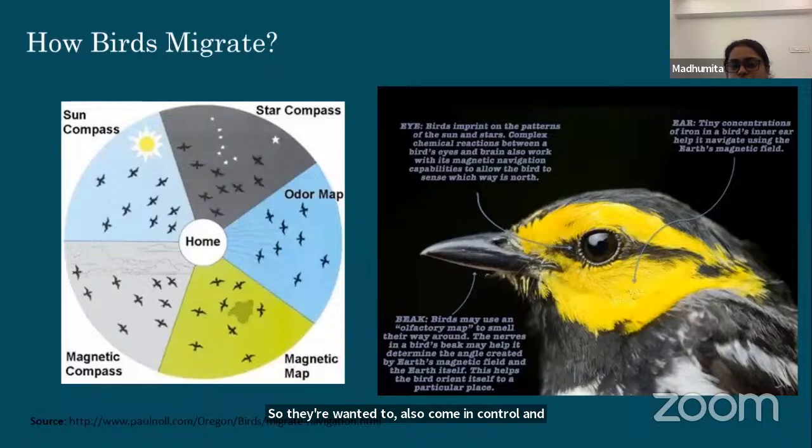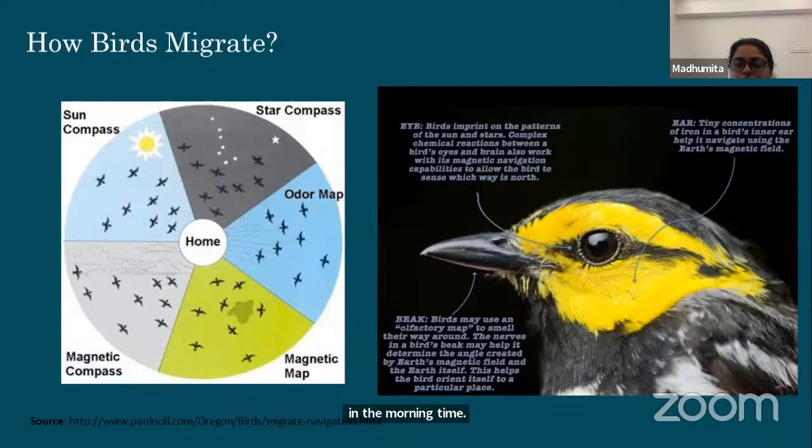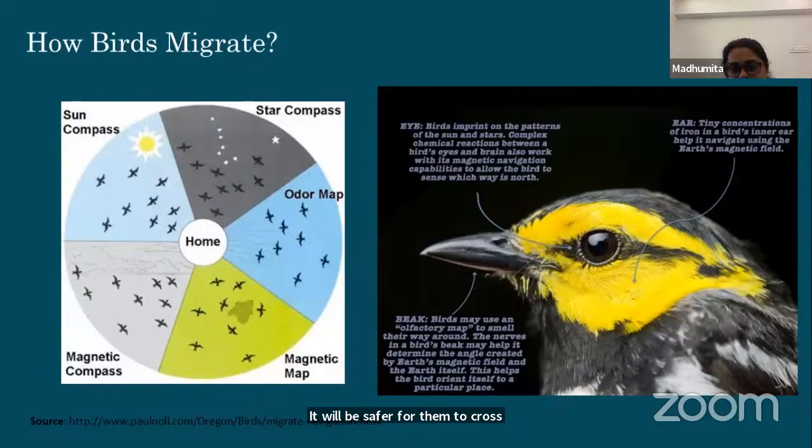The star compass is mostly for the birds who choose to fly or migrate at night. These birds can be flycatchers, certain warblers, and some geese and cranes. But it's not necessary that a bird which may fly at night will always fly at night, or will not choose to fly in the morning. It depends upon what kind of geographical barriers the bird is crossing. If certain barriers can be crossed at night, it will be safer for them to cross. If some barriers need to be crossed in the morning, they will be crossed in the morning.